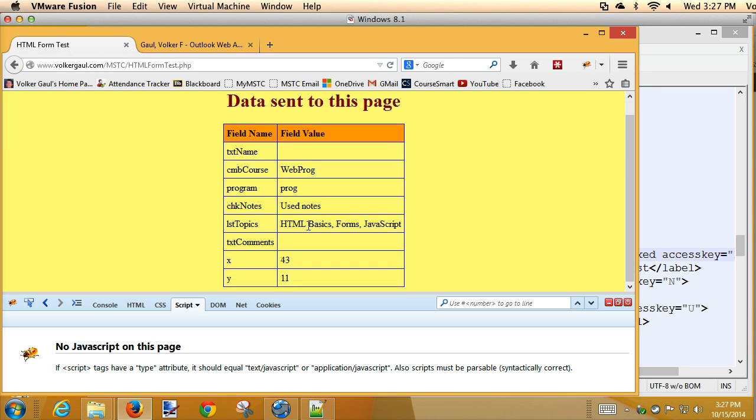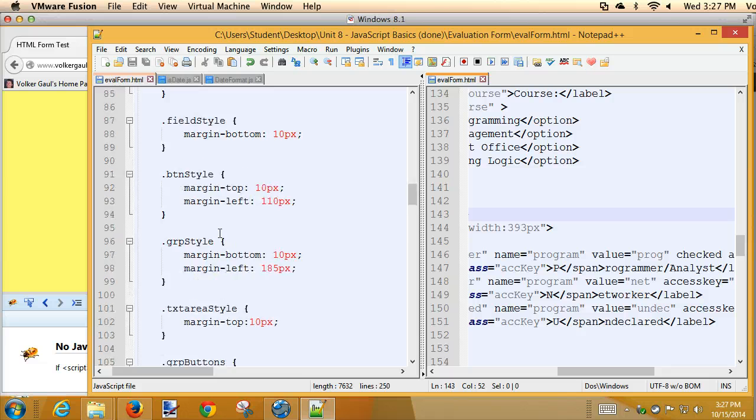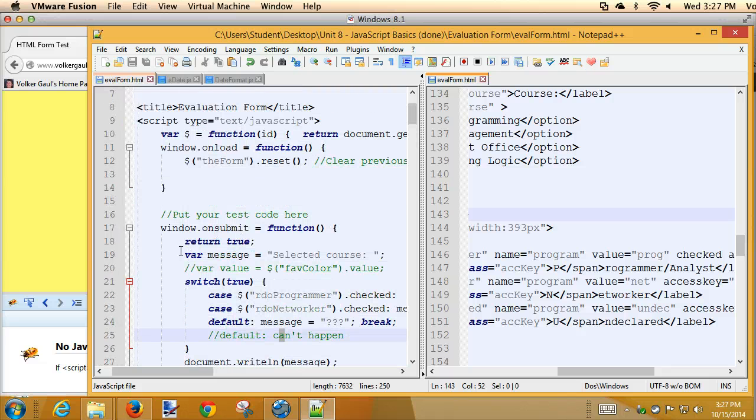Okay, now here I have 1, 2, 3 items, and I don't know if that's the value property. I hate it when I get bright ideas in class. Let's see if we can find out in our JavaScript here how many items are selected in the value property.